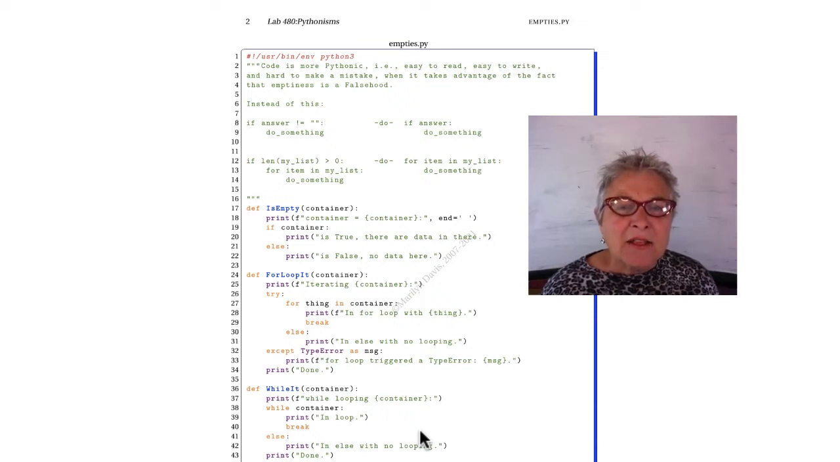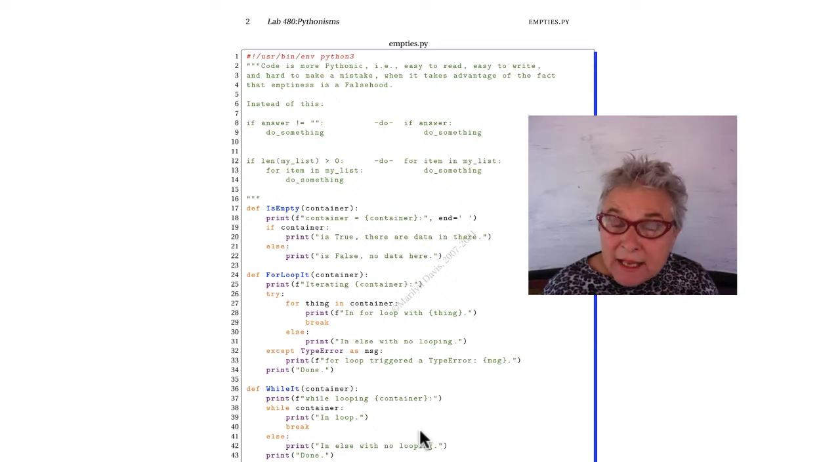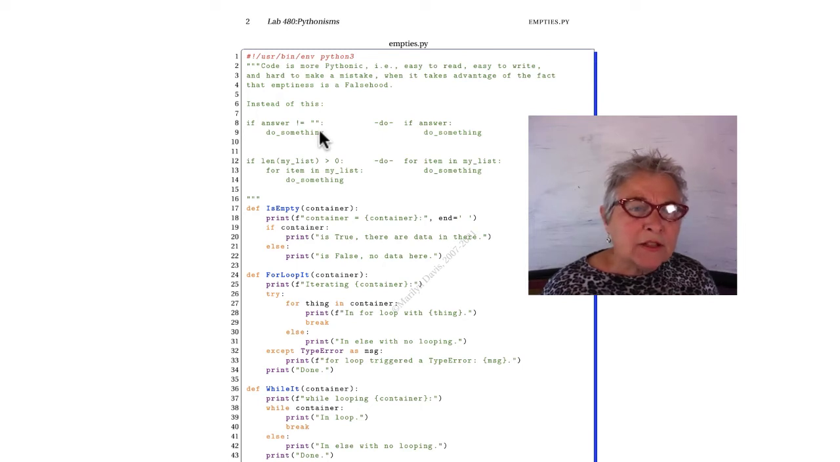is the fact that when you have a data type that has nothing in it, it is a falsehood. We studied that with the strings: if answer is the identifier for something that came back from input, and the user gave us nothing, then what came to us was an empty string.